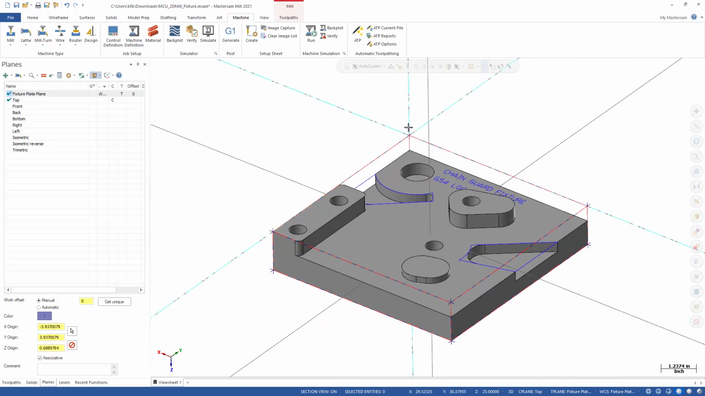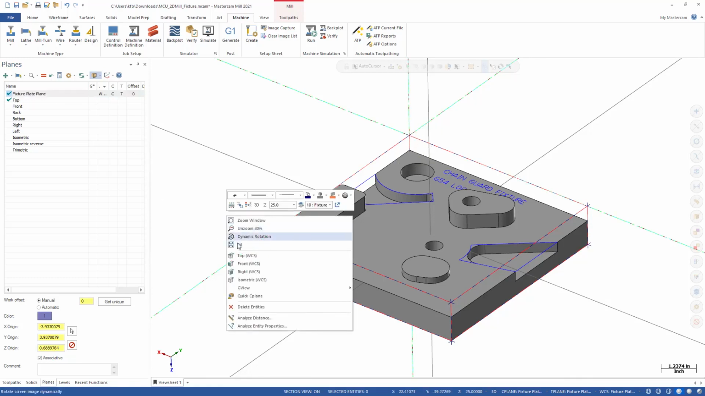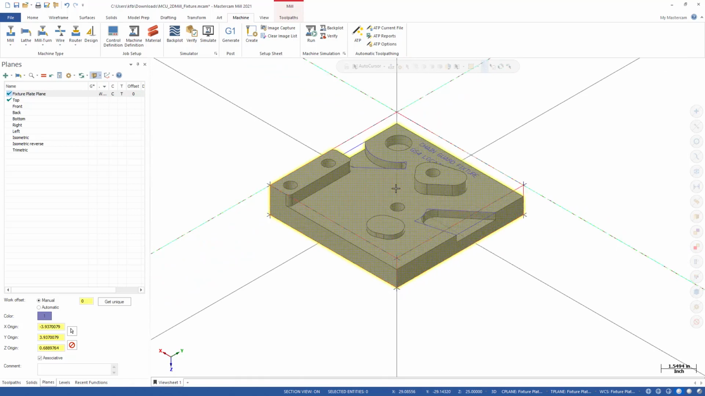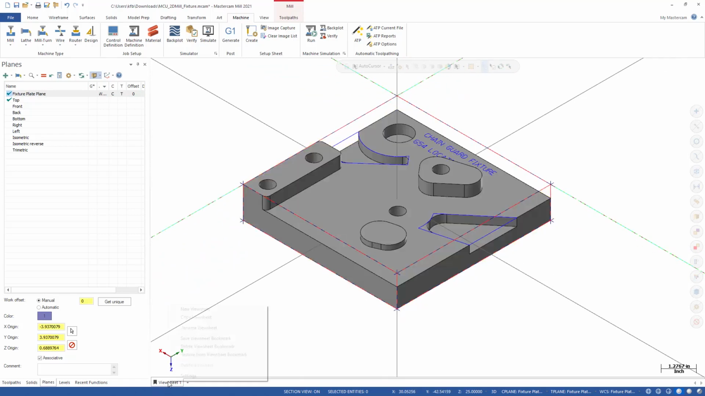And since this corner is going to be butted up against the vise, we should be good. What I'm also going to do is make sure the fixture plate plane is set to the construction plane as well. I'll go into isometric, zoom in a little bit, and I'll update this view sheet.